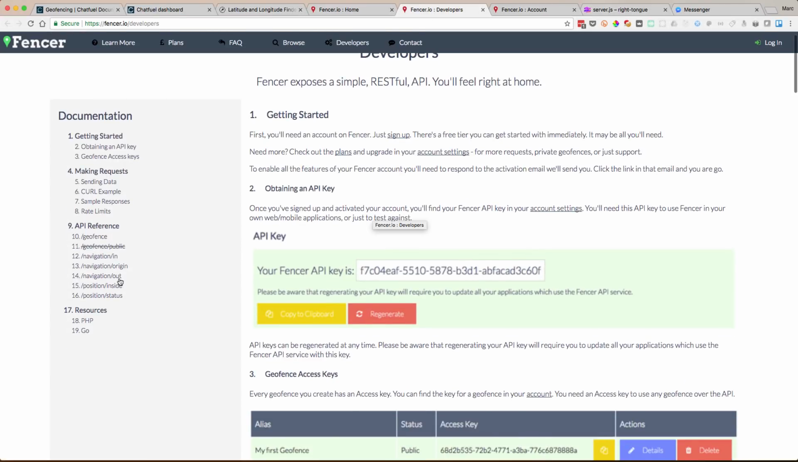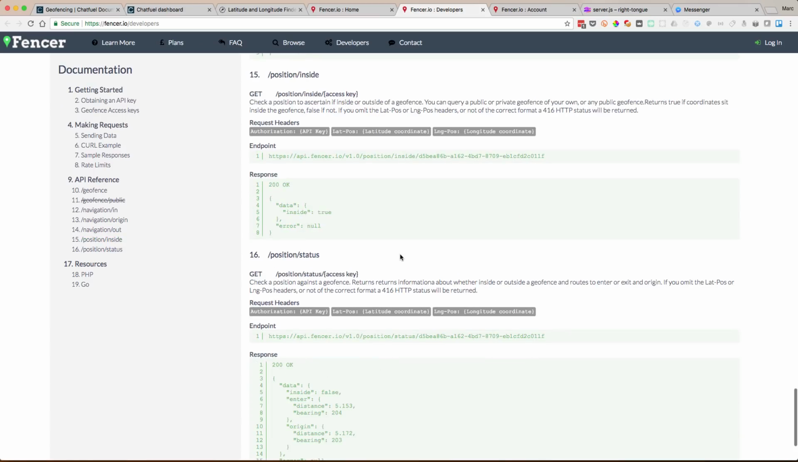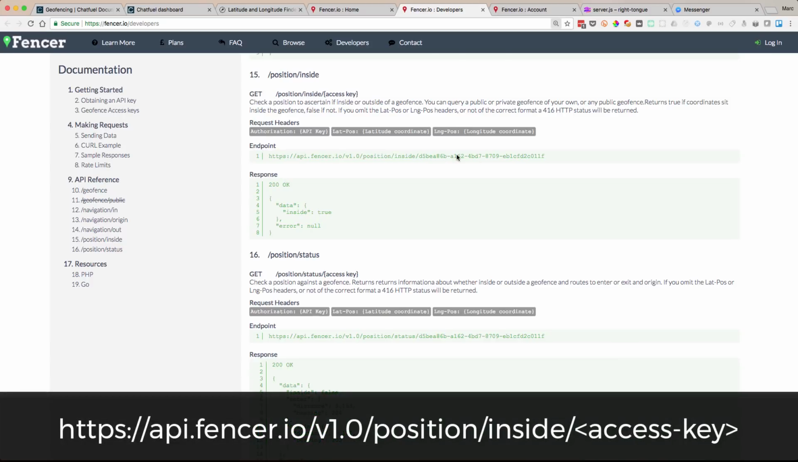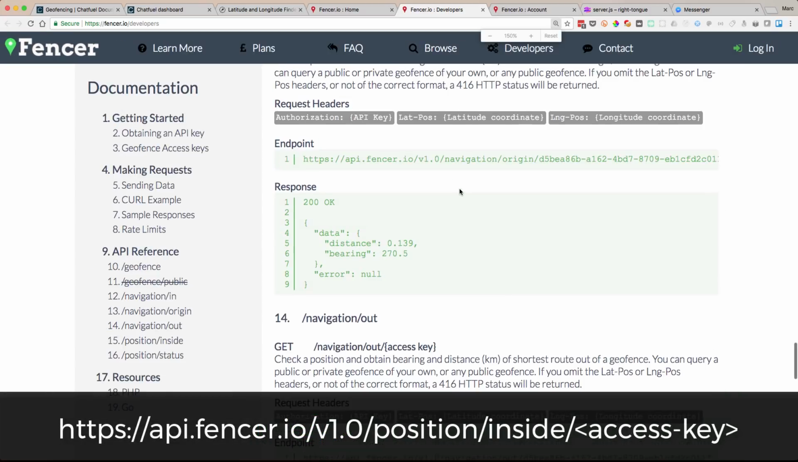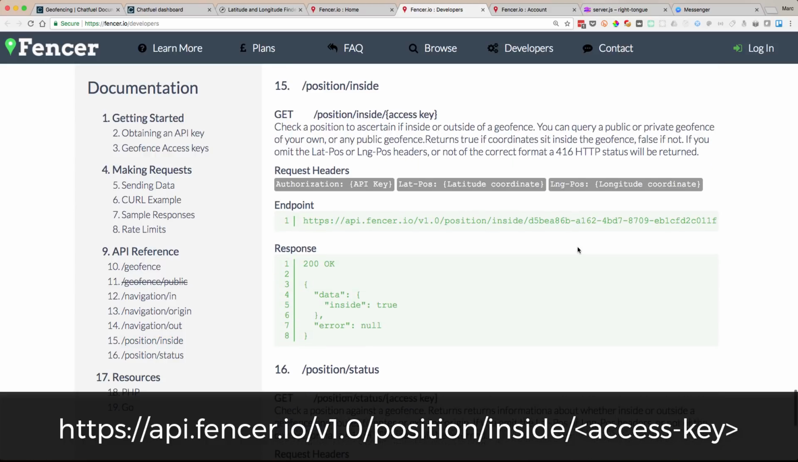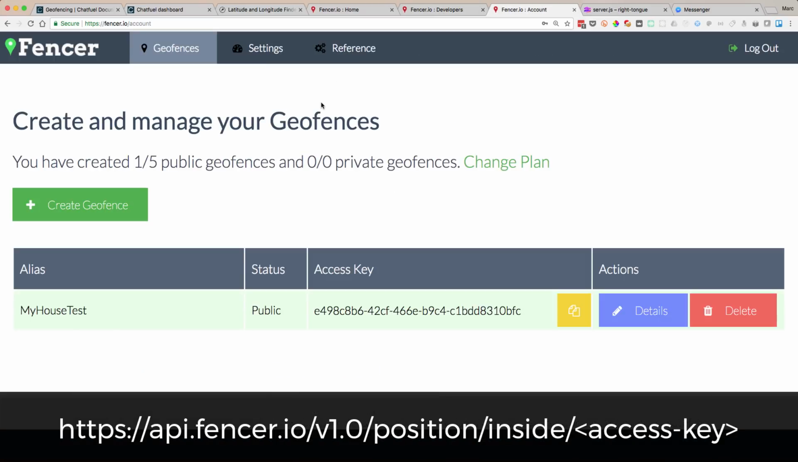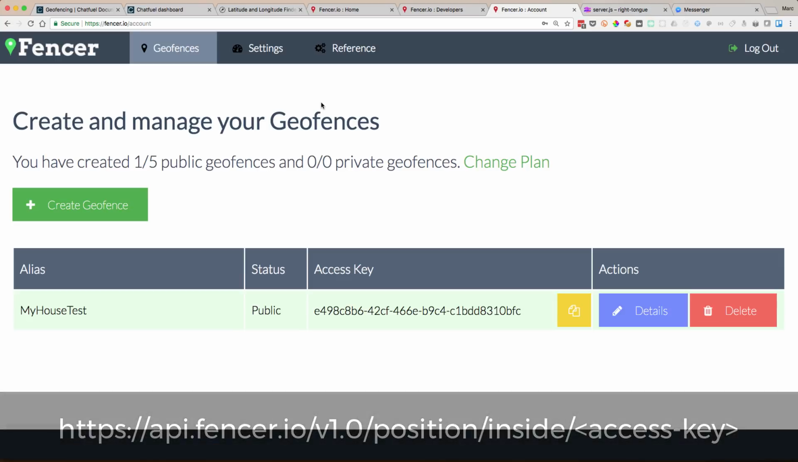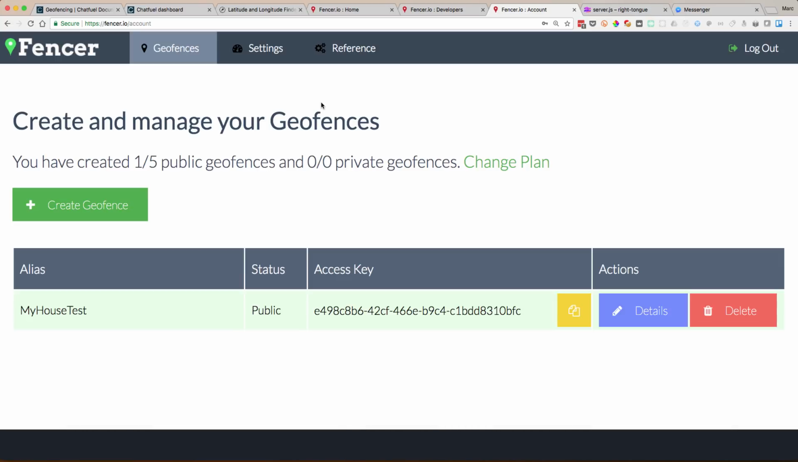This is a RESTful API. The one thing you want here is position inside. Let's have a look. So let me just zoom in a little bit. This defines a position inside your geofence that you define. Okay, so I've already signed up for an account. If you just sign up for an account, there's 5 public geofences for free. You'll have to pay if you want private ones, but for the purposes of this video, I don't need that.